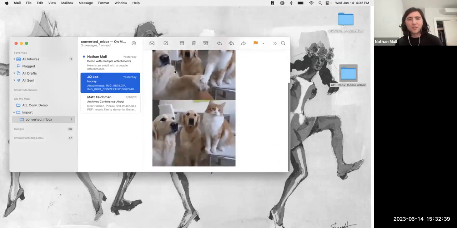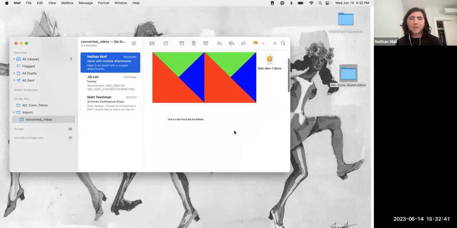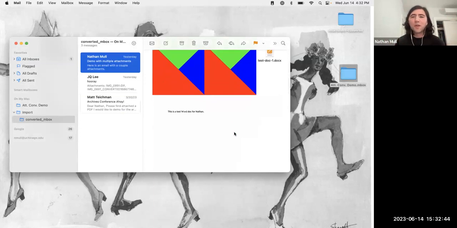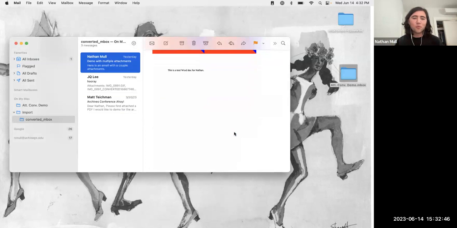We now have 2 copies next to each other. And again, we now have multiple copies. There's an unfortunate feature of Apple Mail that they preview a 1-page document.